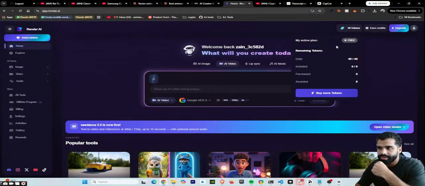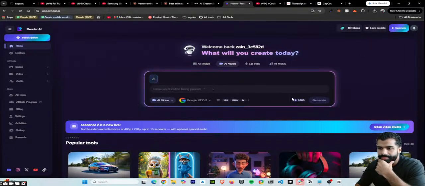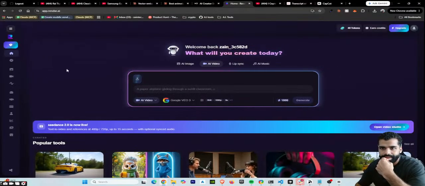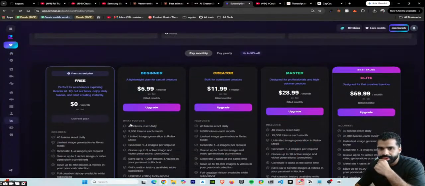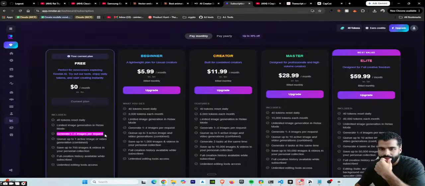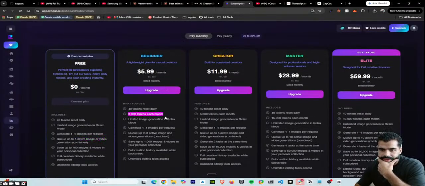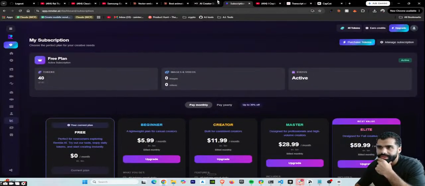Okay, 40 tokens. How much does that equal? I don't know what 40 tokens is. Sometimes I have no idea what these tokens really end up being. Let's purchase something. 40 tokens, reset daily, generate 1 to 4 images, 1 active, save up to 700 images and videos. 40 tokens, 3,000 tokens each month. Save up to 50, download full creation history. Yeah, I don't know. Well, let's see what this is.